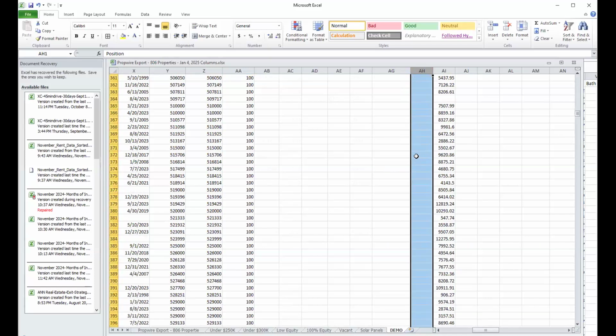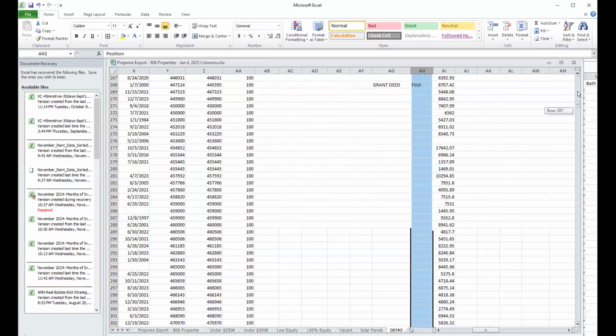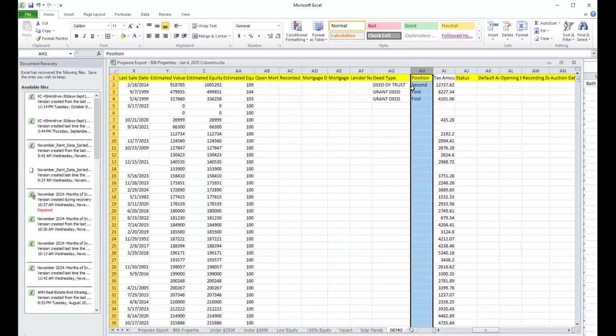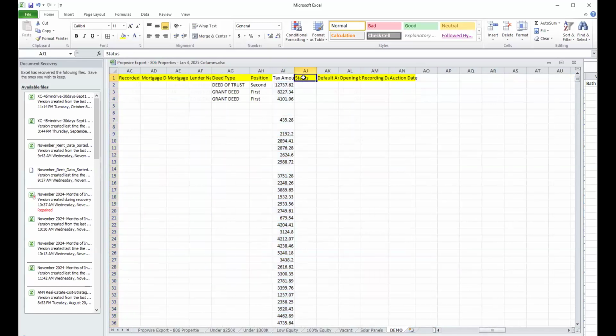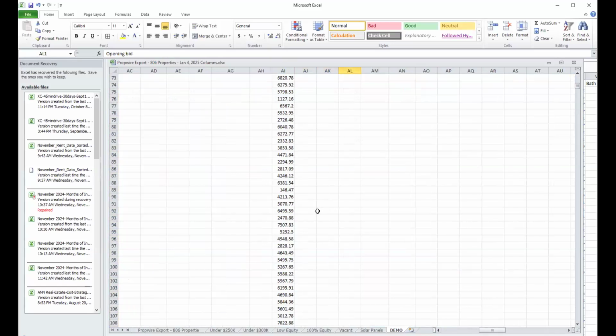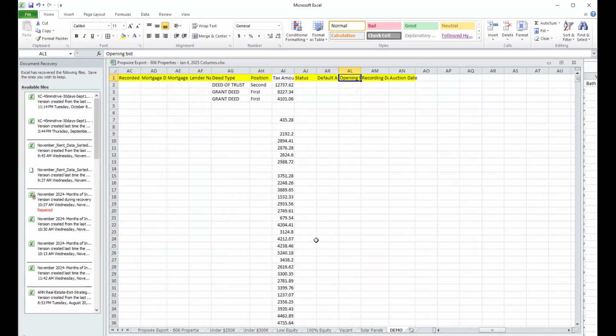People with a second loan open could be of particular interest for some types of transactions. Tax amount, I don't know if it's going to be really interesting to you, but it's available. And also, this is their status as far as pre-foreclosure. Do they have a default? Again, for privacy protection reasons, I hid this information. But in case somebody already has a default recorded on their mortgage, it will show the default amount, the opening bid, when the default was recorded, and the proposed auction date.